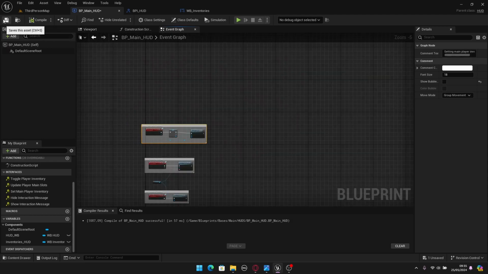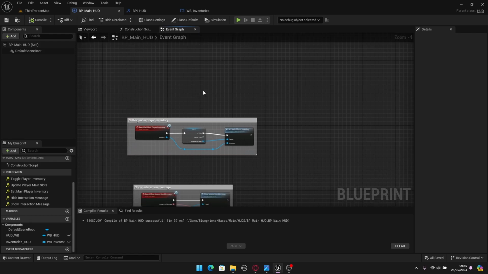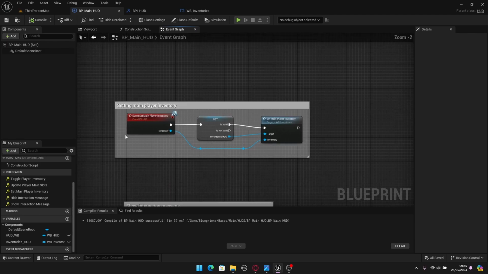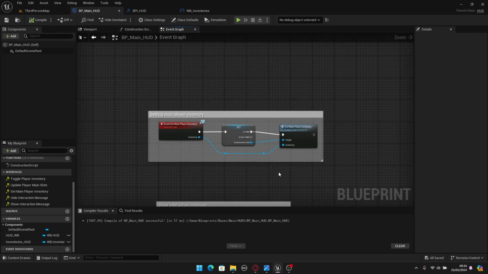And as I mentioned before, we have access to this BP main HUD through everything in the project. So from anywhere we can call this function. So we will call this function through the player inventory component to set itself as the inventory for the player widget, the player inventory widget. So there you go. Now let's implement the other ones.